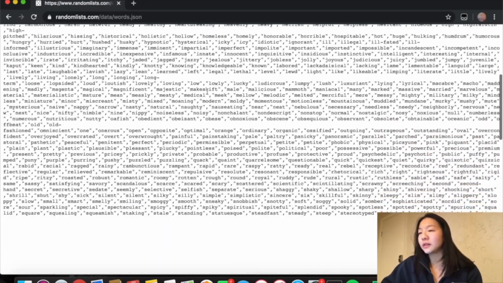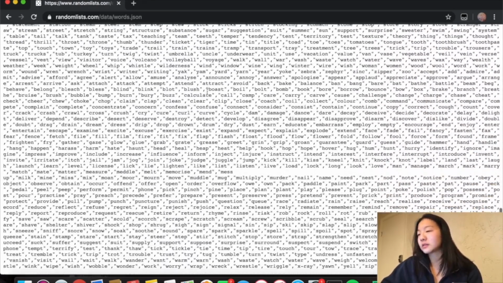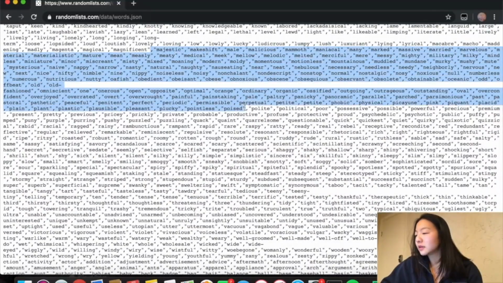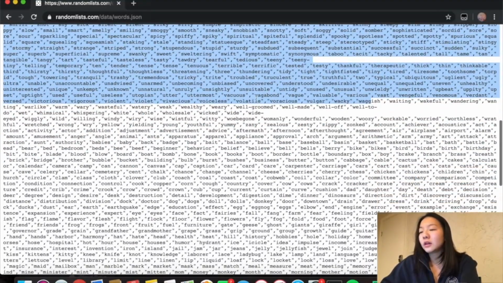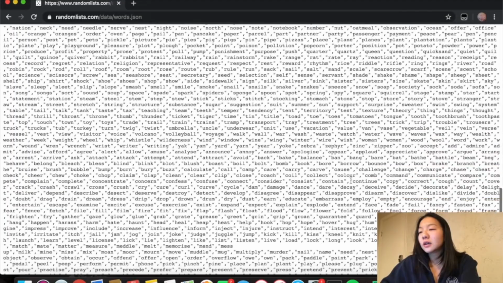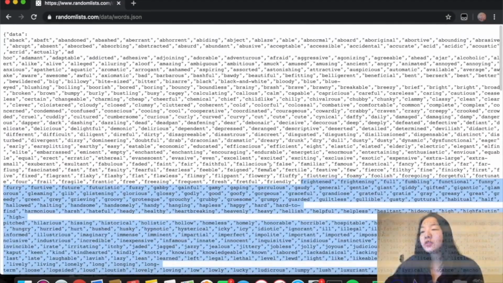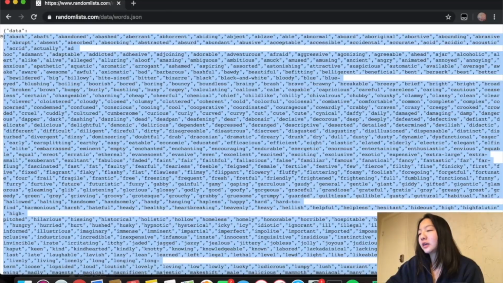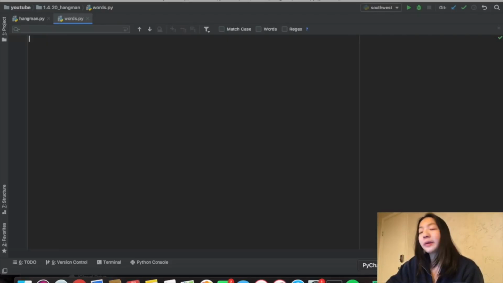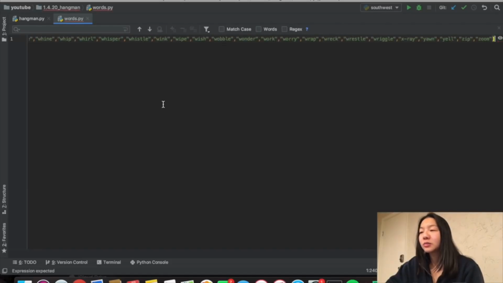And when I open it, there's all of this text. Basically, this is just a very long list of words that we can use for Hangman. So I can copy and paste this entire list of English words into a Python file, and I can assign it to the variable words, which we can use in our Hangman game later.